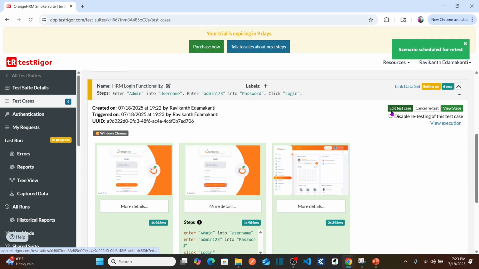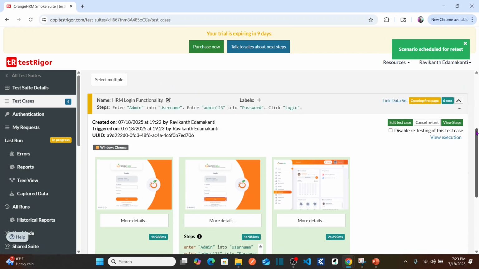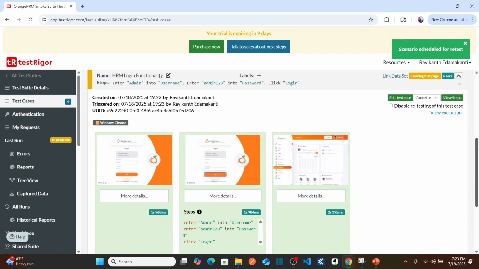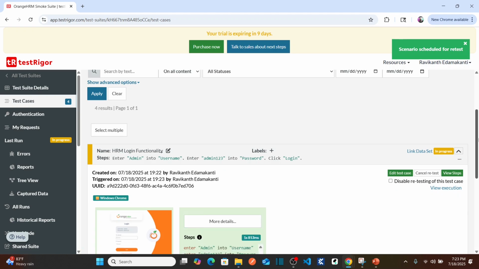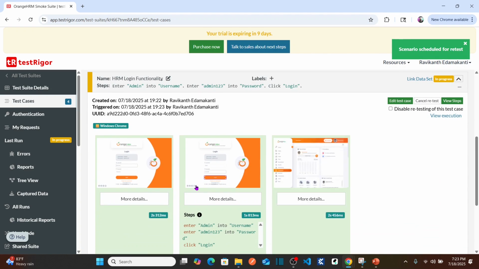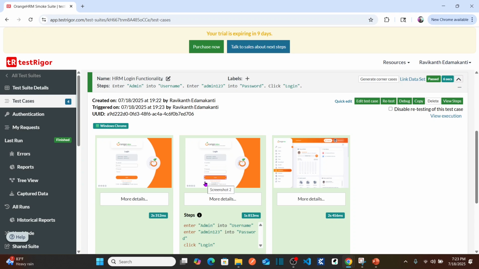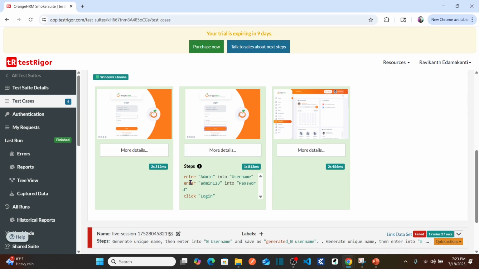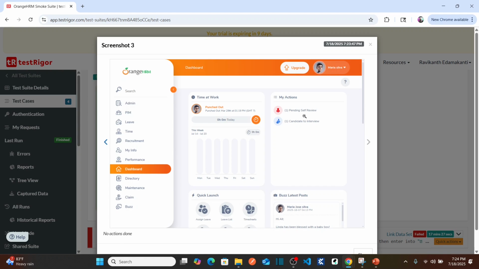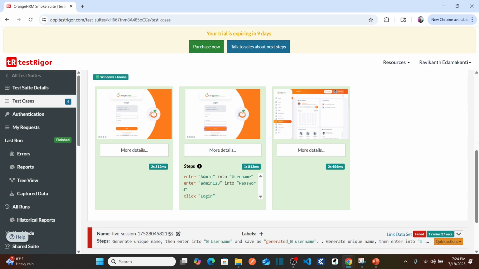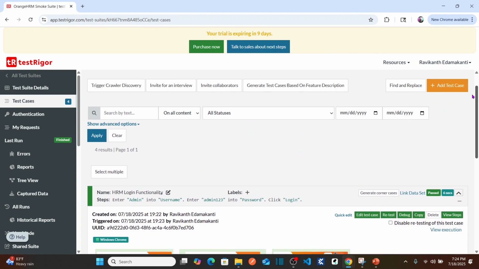Retest. As soon as you click on retest, it's gonna run the test one more time. Now it started. See here, open the browser, entered username, password, and user logged in. If you scroll down here, this step says enter admin into username, enter admin123 into password, click login. And then this is your output. You already logged in.